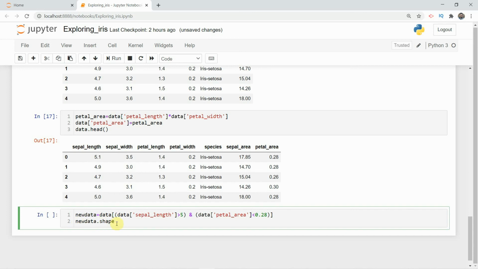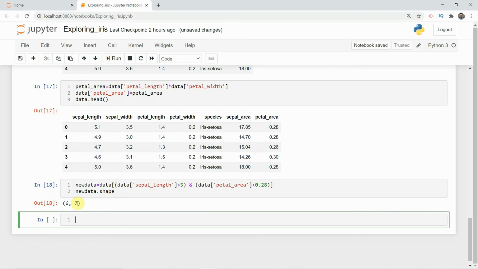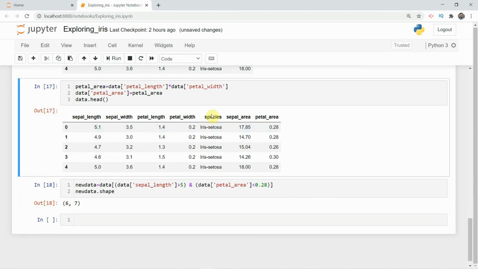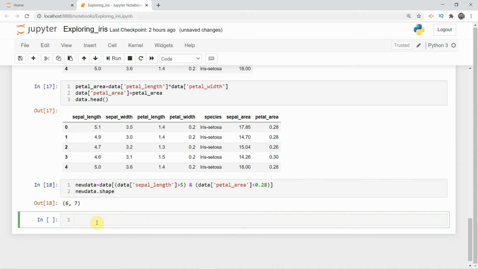So let's see what the shape of our new data is. It is 6 cross 7. Why 7? Because we have 7 columns. Before we had 5 columns, we added 2, so it becomes 7 columns, and there are 6 rows. We want to see which 6 rows. New data.